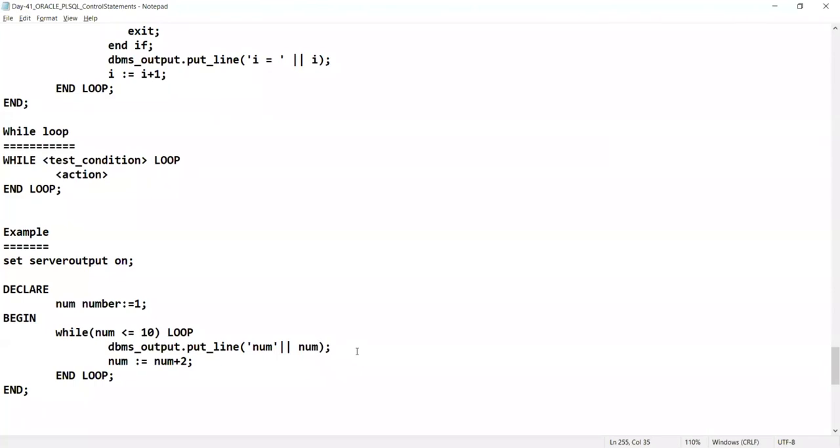For the basic loop, we have the LOOP keyword and end with the END LOOP keyword. But in the case of a while loop, you just need to have WHILE followed by a condition. That's all. This is nothing but the while loop.